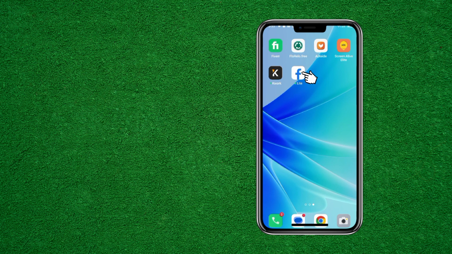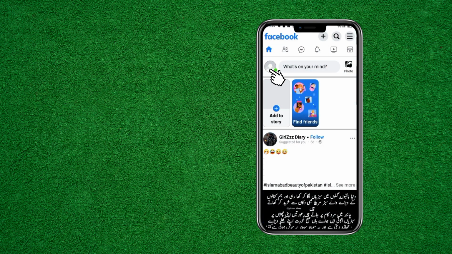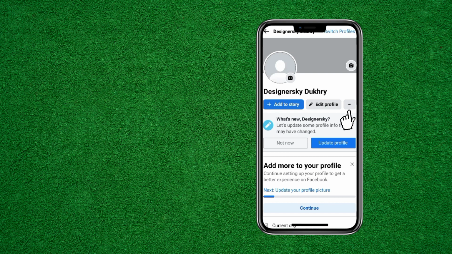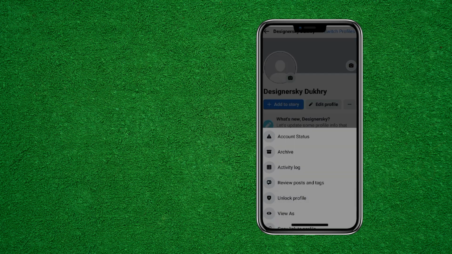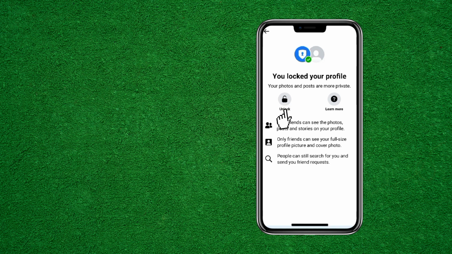So let's begin. First, open up the Facebook app, then tap the menu icon, then hit your profile picture. Next, hit the three dots icon next to Edit Profile. And now first off, you need to check if your profile is locked.